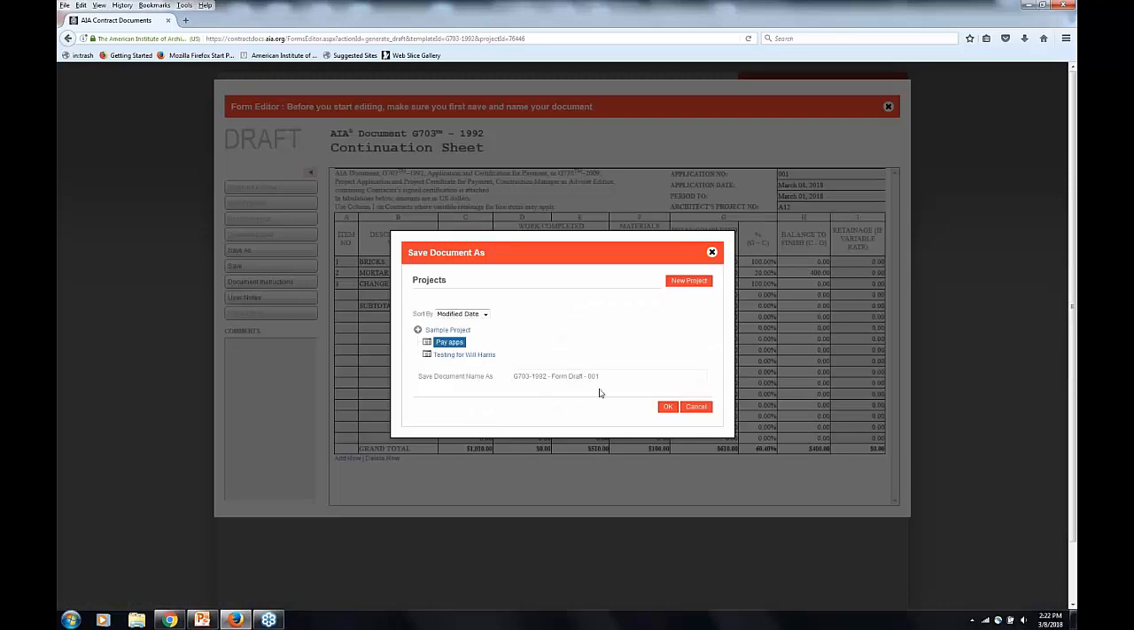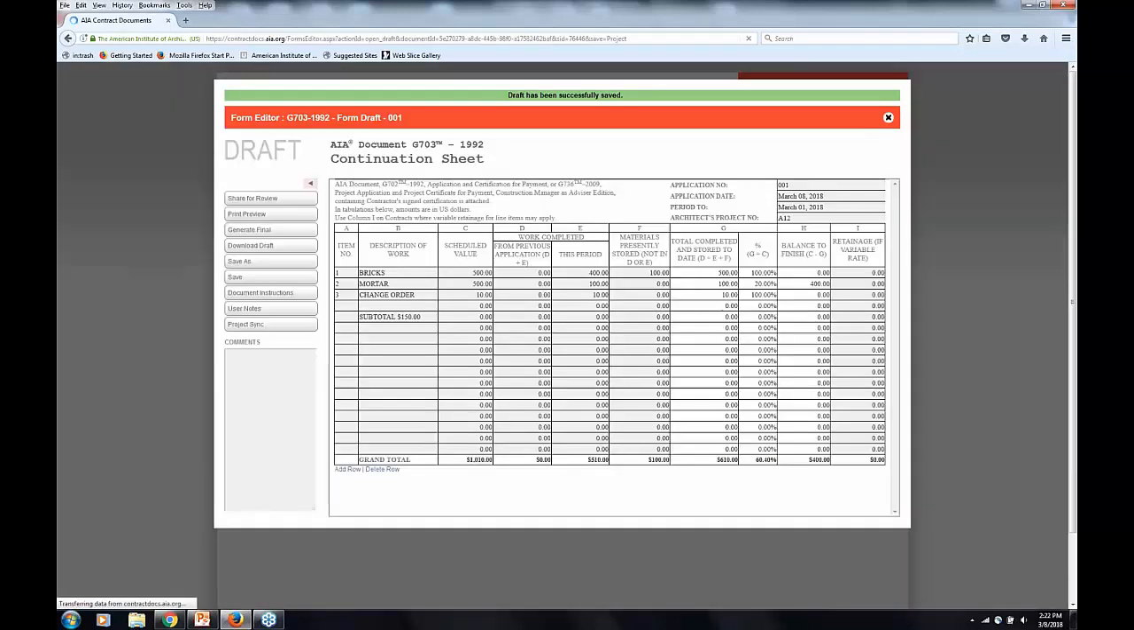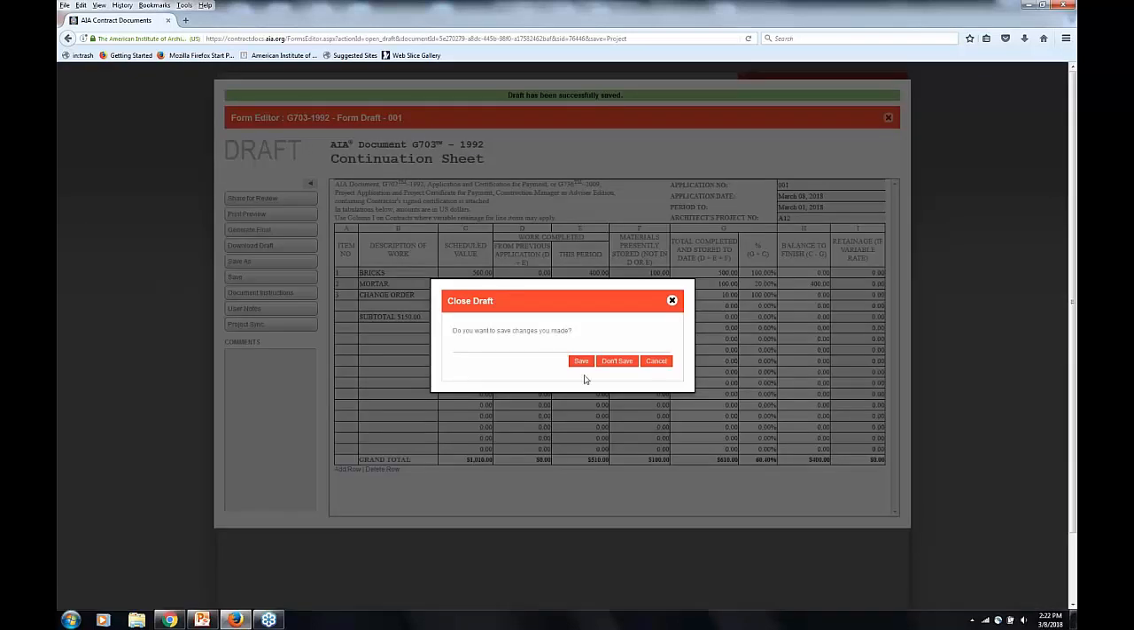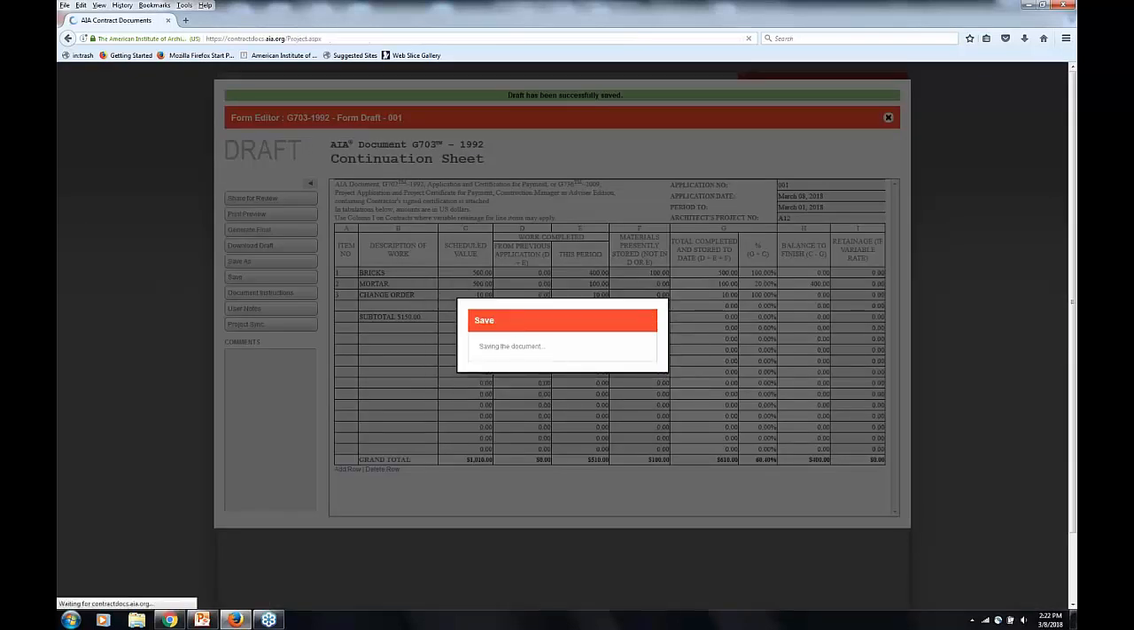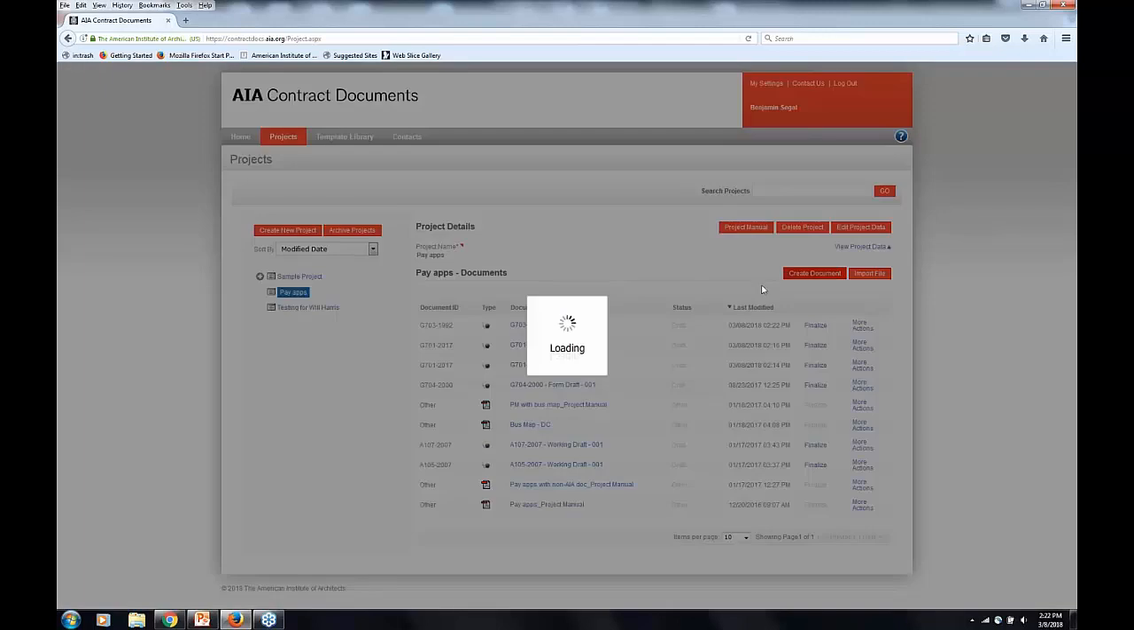So I'm going to save it again. This is number 1, first G703. So I'm saving it, and I'm going to close it, and then save again. And now I'm going to do my G702. So you can see here, listed here is the G703 I just did. So now I'm ready to do my G702. So I create a document.